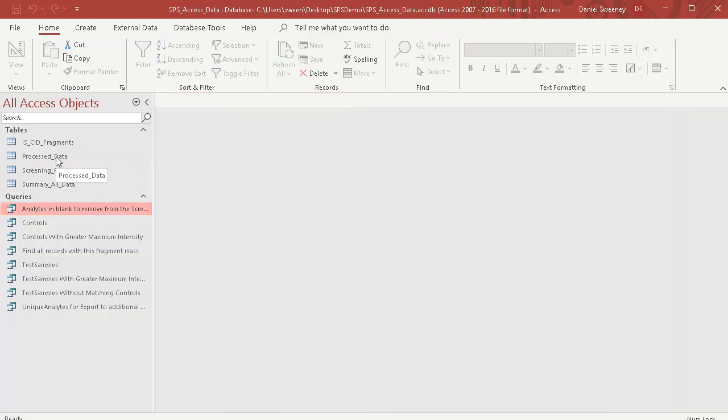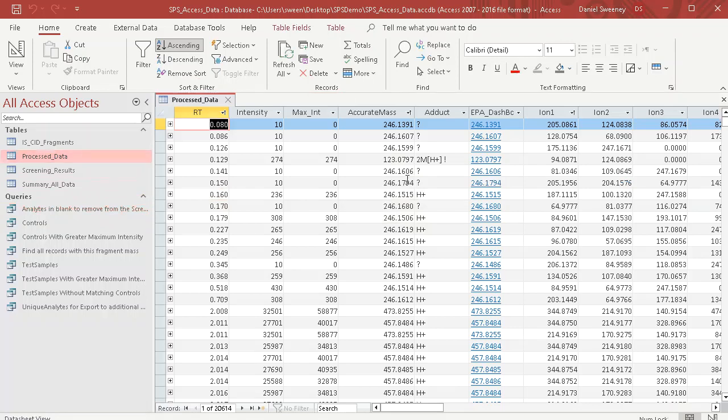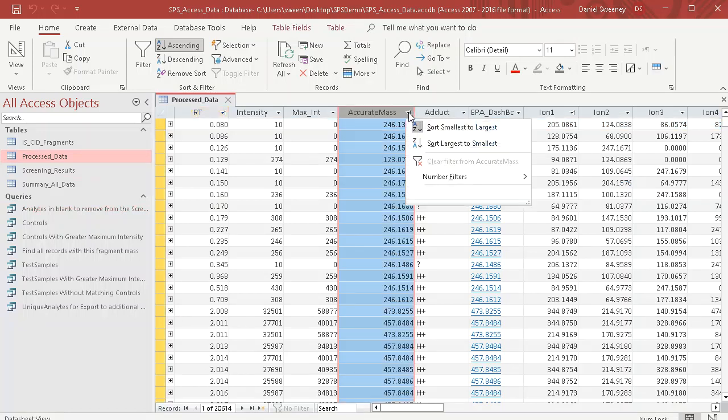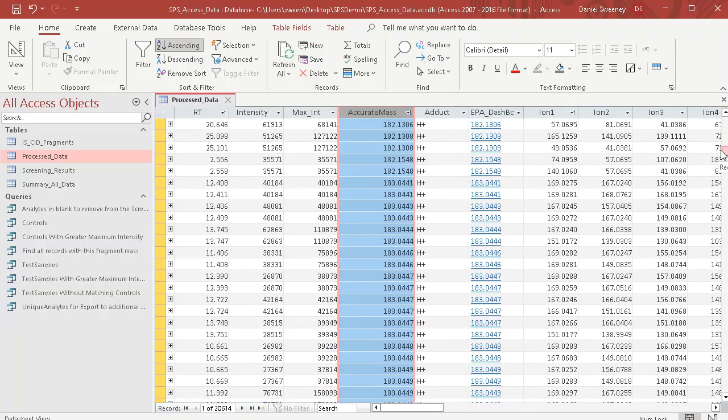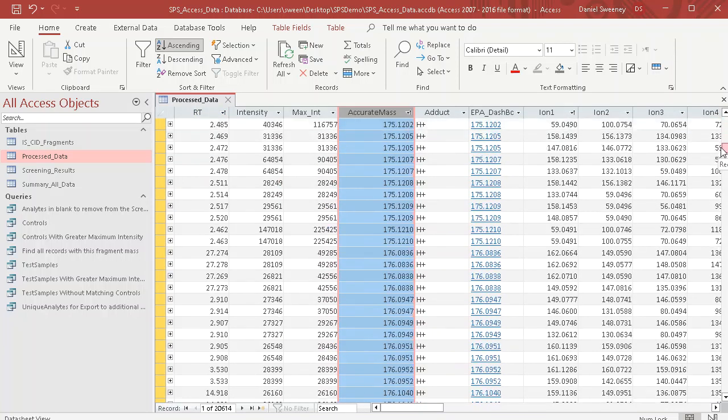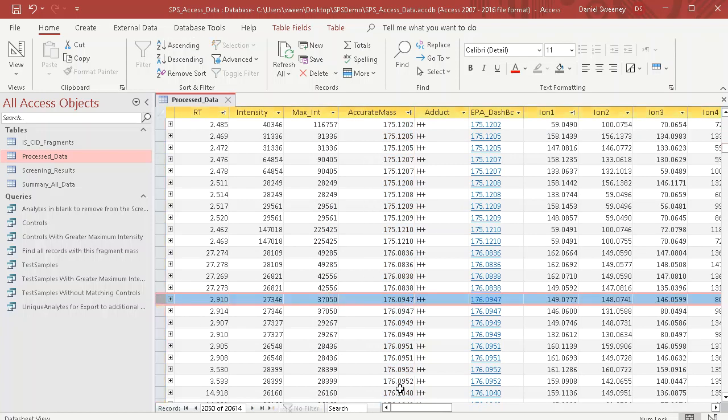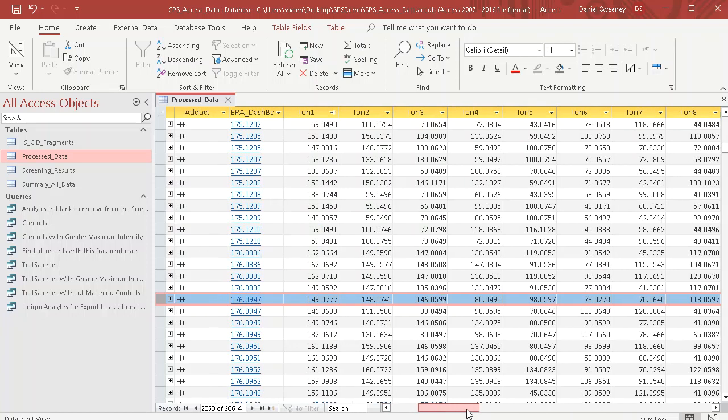Let's go to process data. It's sorted by retention time. I prefer to sort by mass. Okay. Now I thought I would just pick out contadine. Okay, let's try this one. It has an accurate mass of 176.0947. Now, this is the data.